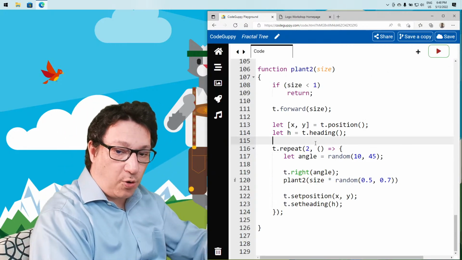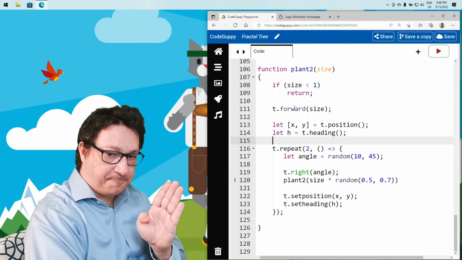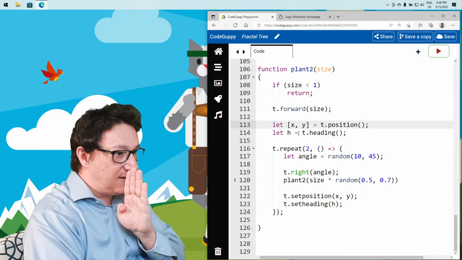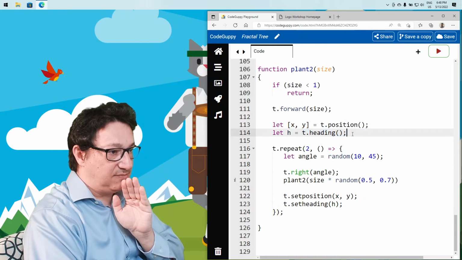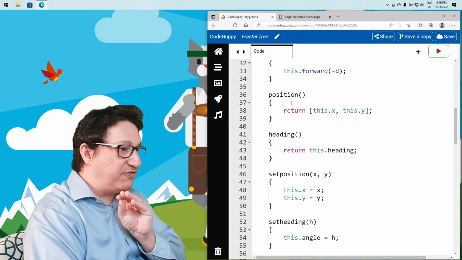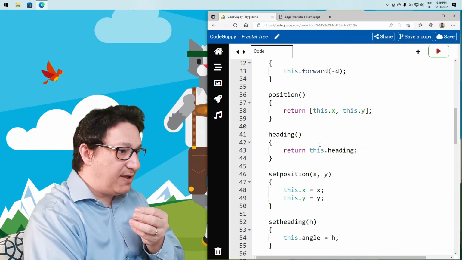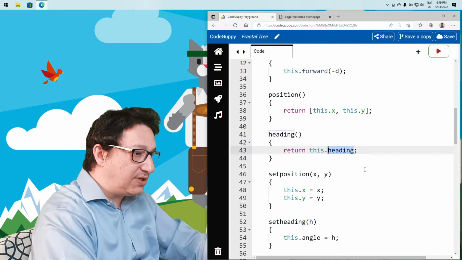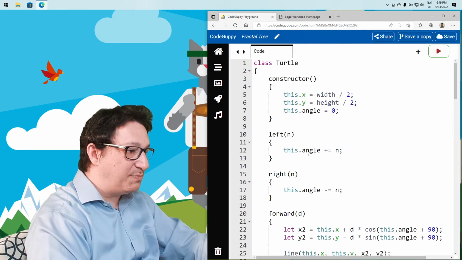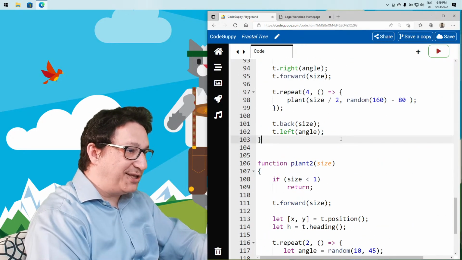So what will be the problem here? We go forward, we draw the main trunk here, and then we save the position and the heading. Hopefully we implemented this correctly. So position, we are reading this.x and this.y, and heading, oh, this is this.angle, right? I think the internal property is angle, right? So heading returns this.angle. Let's run it again.